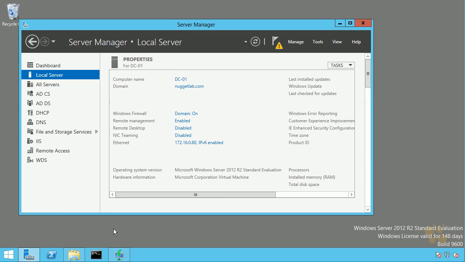So here I am over on my domain controller, DC01, in my Nugget Lab environment, and I went ahead and already installed the role for WDS. You can see it down here. Most of you, I think, know how to add a role to your servers. You come up here to Manage, Add Roles and Features, you select WDS, it goes through the wizard, next, finish, and boom, you're ready to go. Well, not entirely.